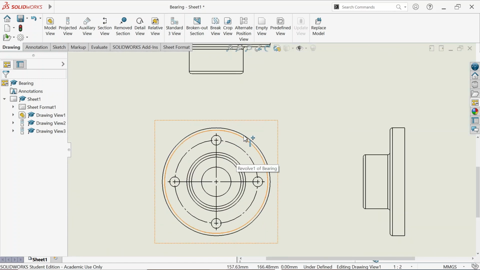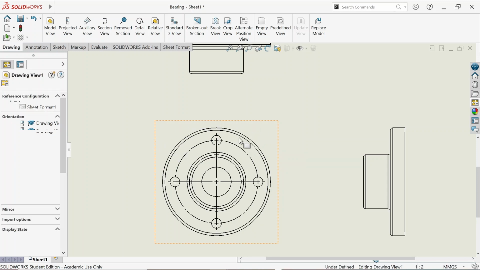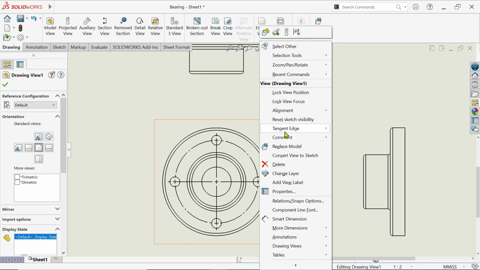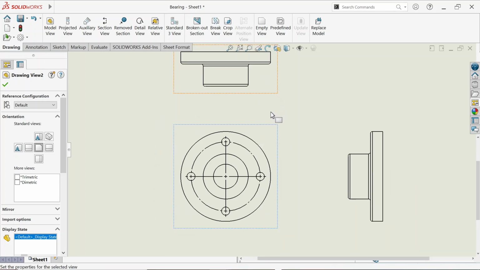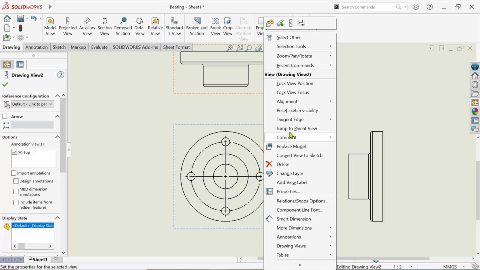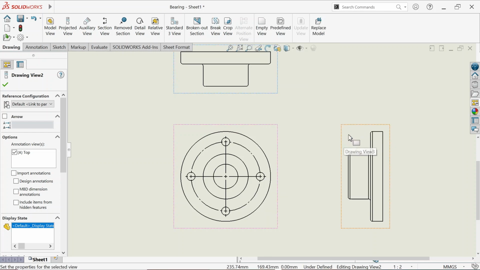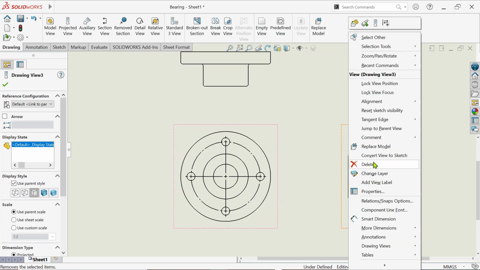Remove the tangent edges that we have. So we have got two circular edges here coming from the ends of the fillets and rounds that are existing on this part. So right click somewhere in the orange highlighted box around the view, select tangent edge, and say tangent edge is removed. Do the same with the other views. We have got the top view, right click in it and then assign tangent edge is removed as a property there. We do the same in the right side view.